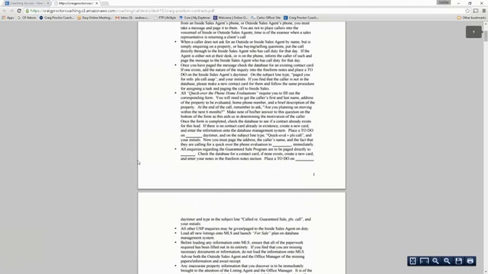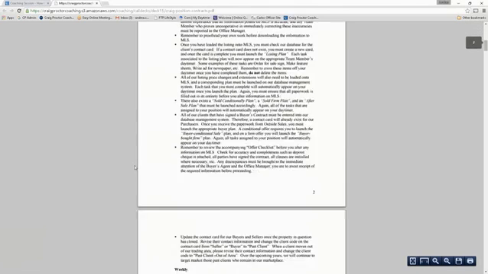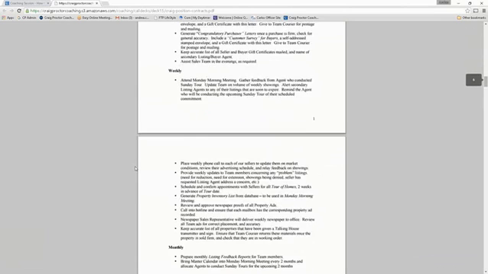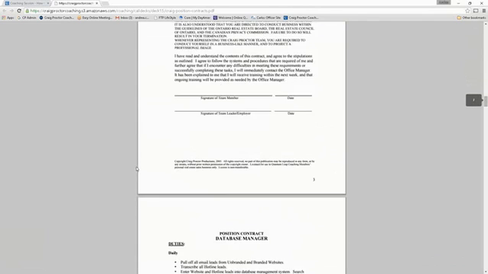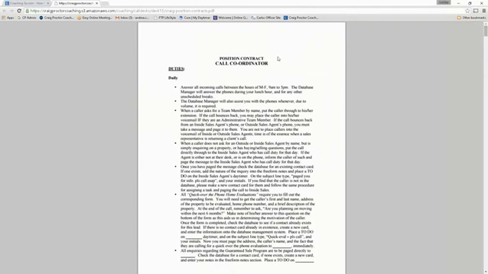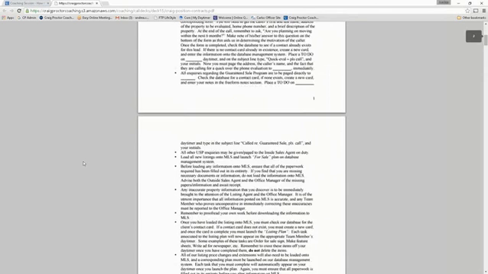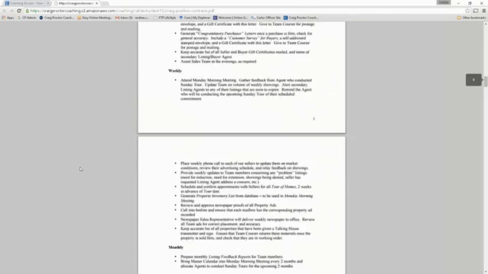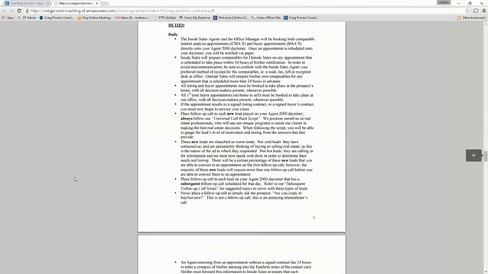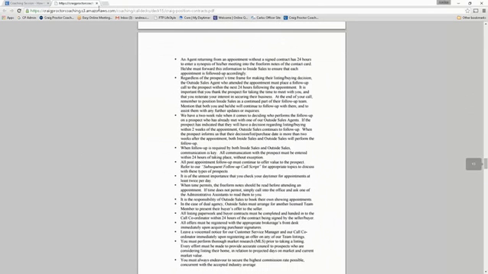Okay, then we've got position contracts. Position contracts here for everybody on my team. So, you can model after these. Of course, your position contracts may be a little bit different, but it's better than starting from scratch, right? You can take a look at my position contracts for customer service manager, database manager, outside sales agents. And if we have time, we'll go through those in more detail today.